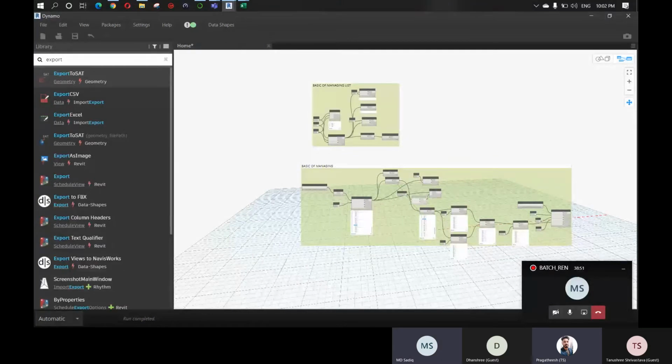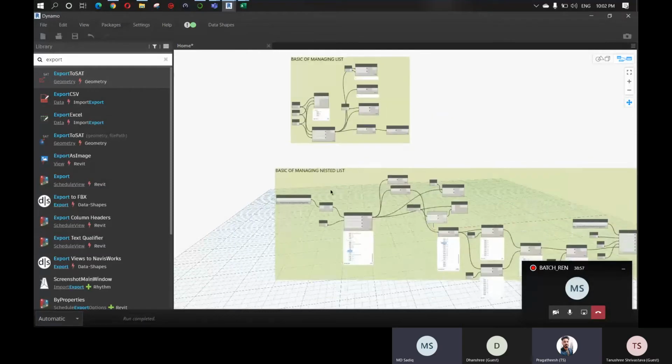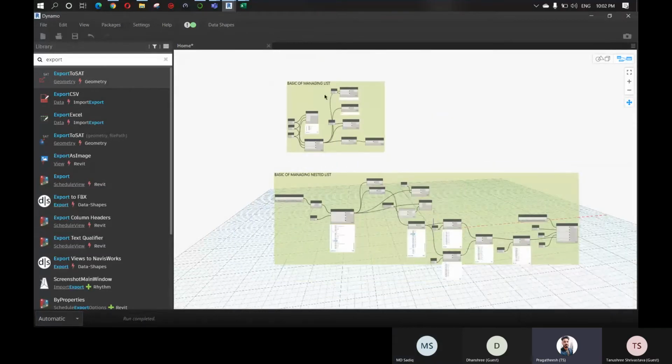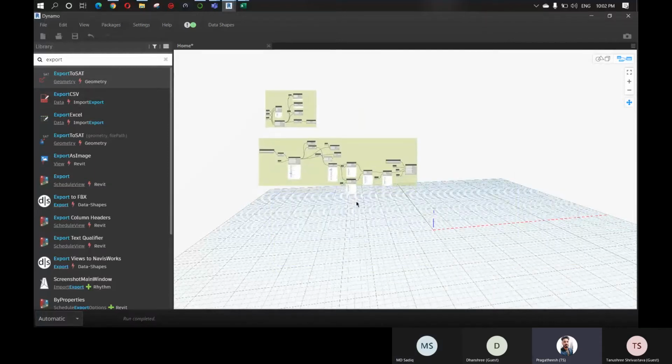Actually, I have connected with mobile. The send option is not available on mobile, I think. Okay. Please continue, sir.